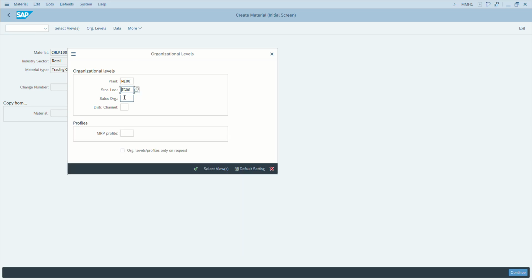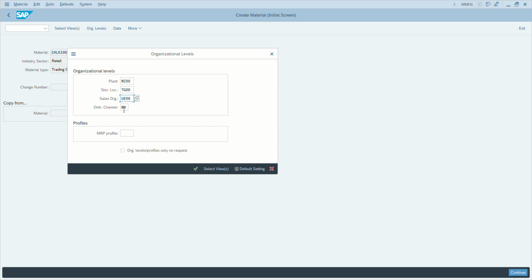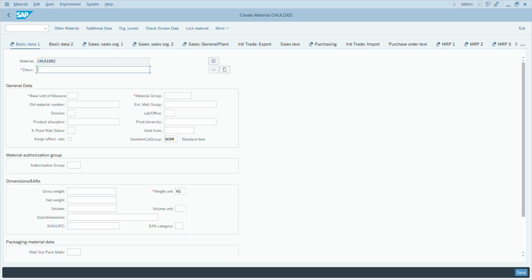Click choose. And then my organization is United States East, so it's UE. Let's double click on it. All right, and that's wholesale, right? So then I click here because I'm done with that screen. All right, so I want to do my basic data. So you'll notice this is that material master we created. We did basic data 1, and then we had, see the little circle? And then the next one was sales org 1, and then sales org 2. So the ones without circles are the ones that we didn't choose, and the ones with are the ones we want to fill out. So the description here is just chain lock.